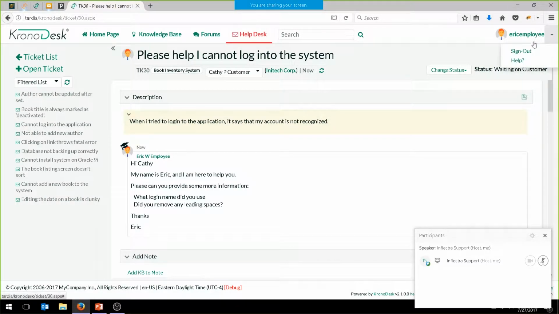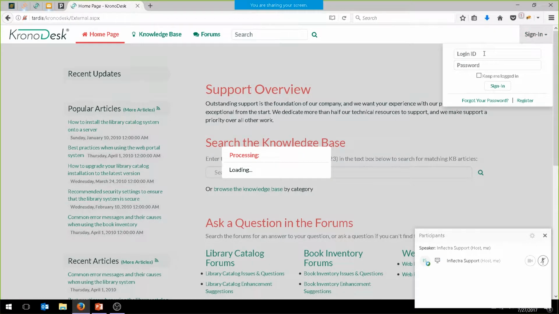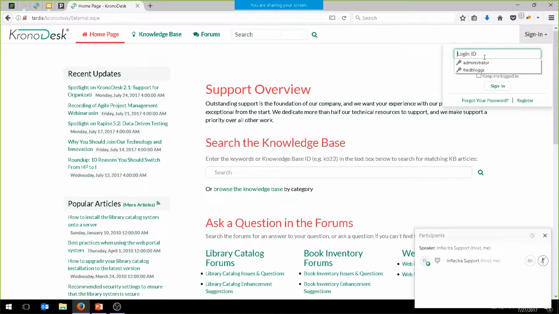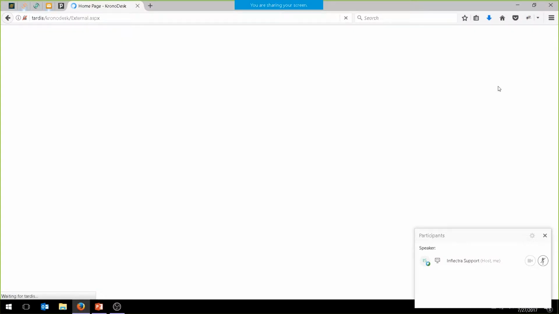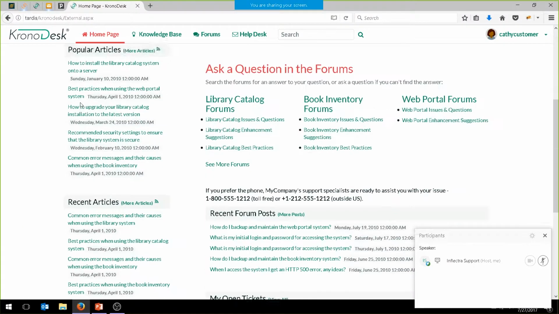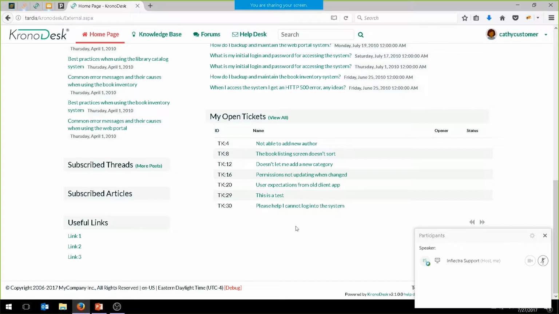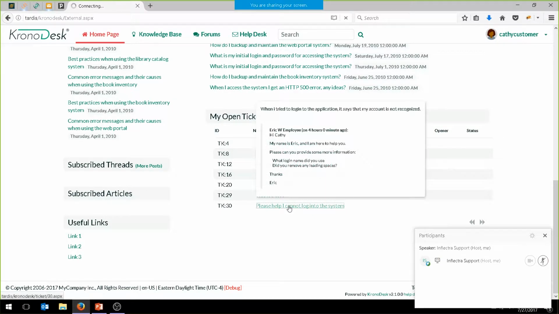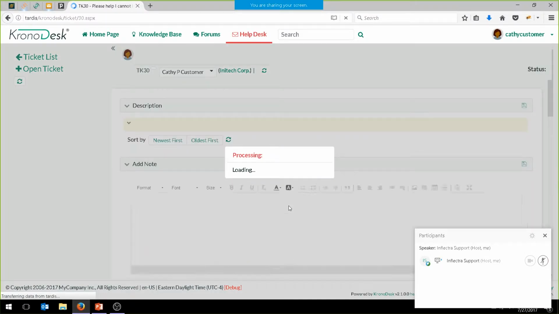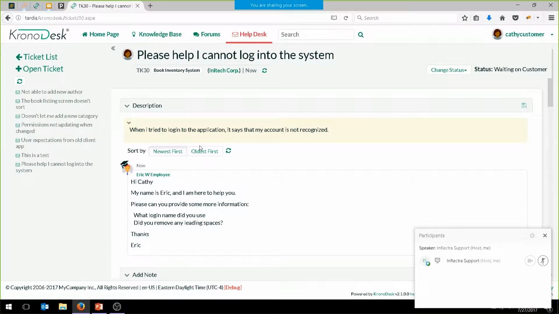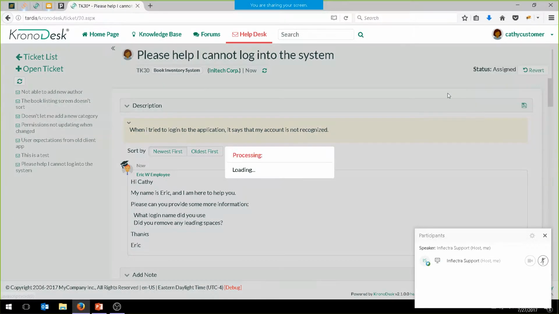So if we log out, and we'll sign back in as Kathy customer. She'll see her tickets right here. Click on it, and she can see in the tooltip there's a note as well. And now Kathy will read this, and she can then provide information by returning it to support.